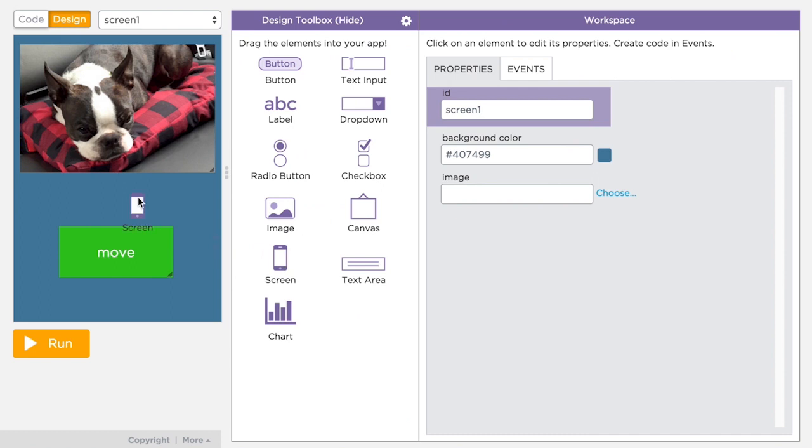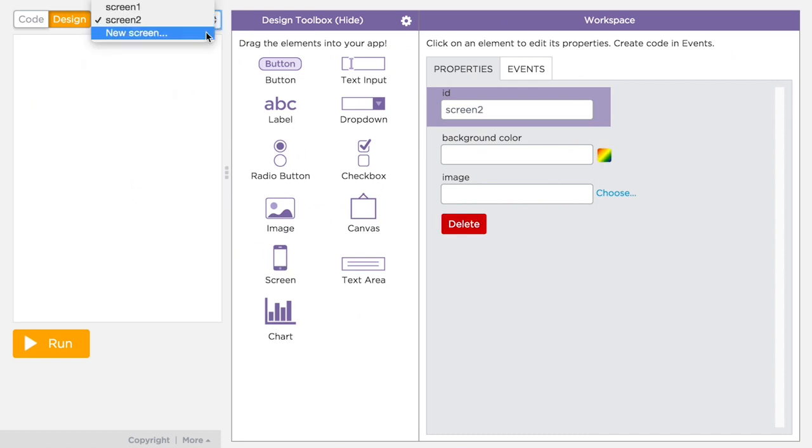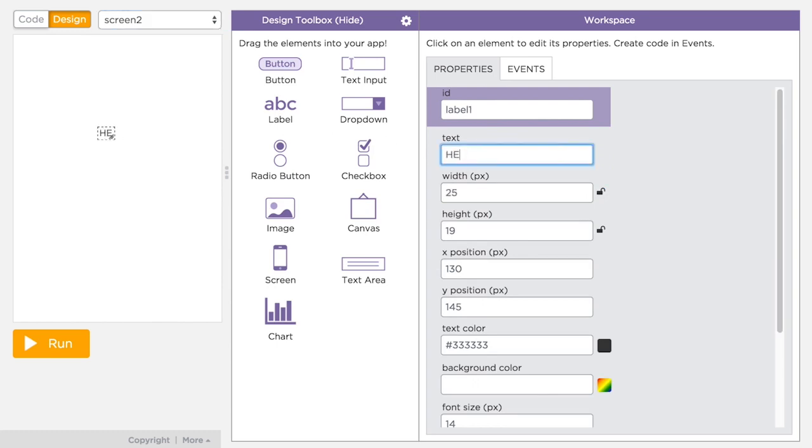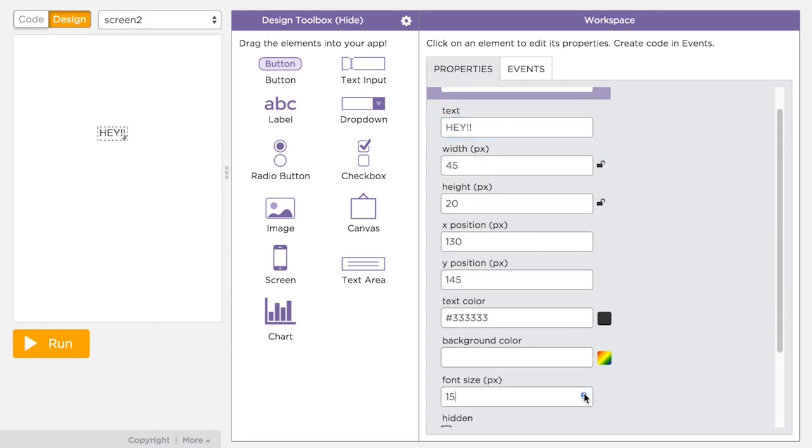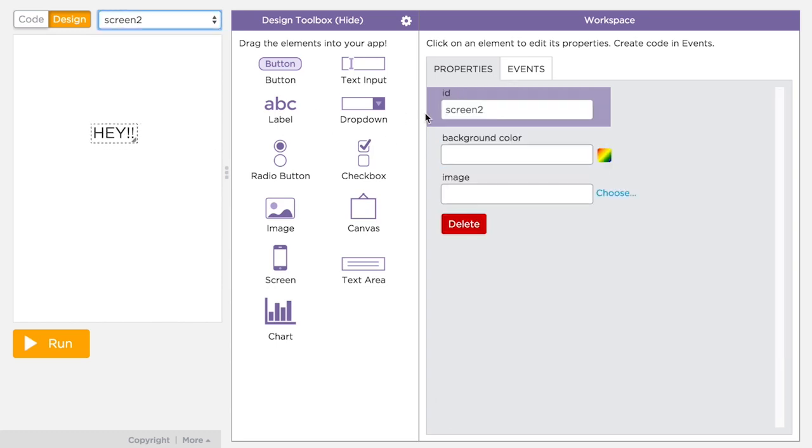To add a screen, you can drag out a screen element or use the pull-down menu just above the design area. Once you add a screen, give it a meaningful ID. You can use the pull-down menu to switch between screens in design mode.